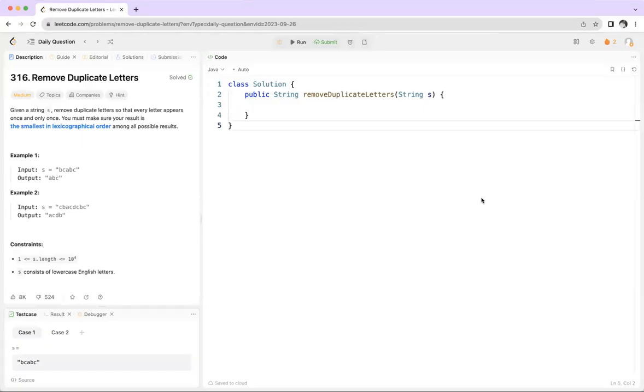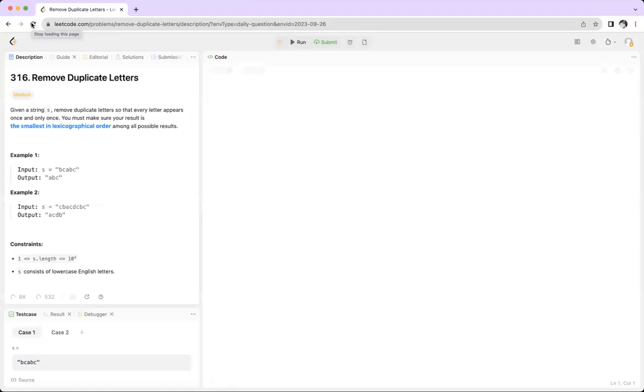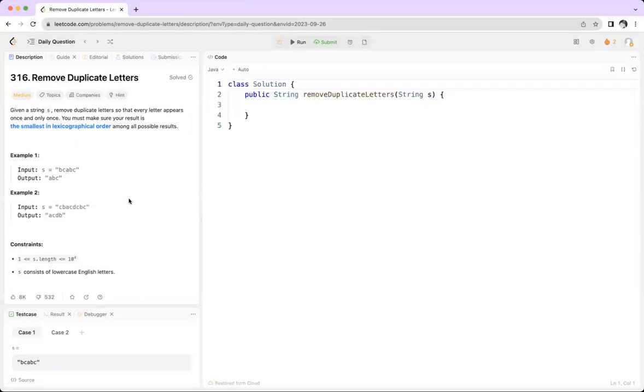Hello guys, so today we are here to solve our daily LeetCode challenge problem. This problem is basically asking us to remove duplicate letters from a given string, and we need to remove the duplicate letters in such a way that the resulting string is smallest in the lexicographical order. So what is lexicographical order?